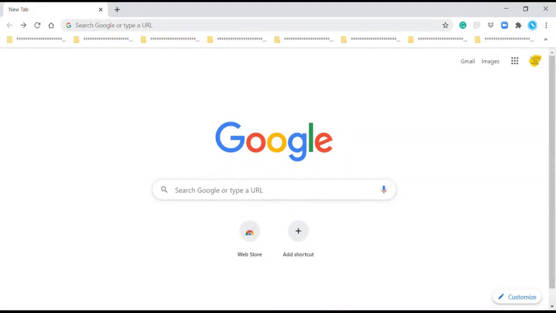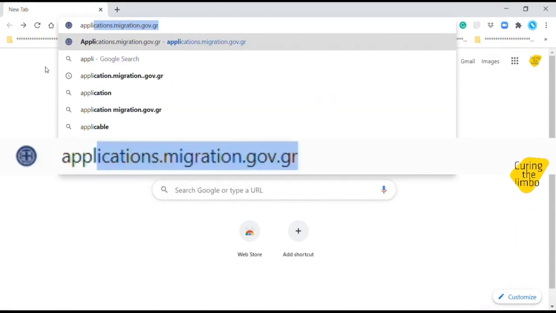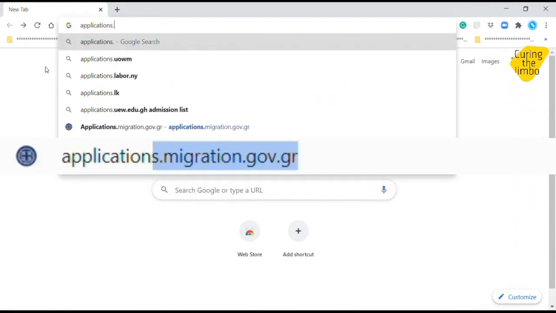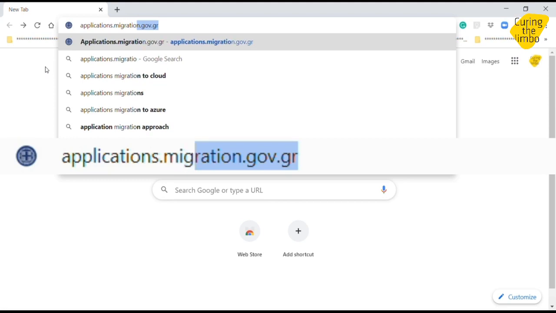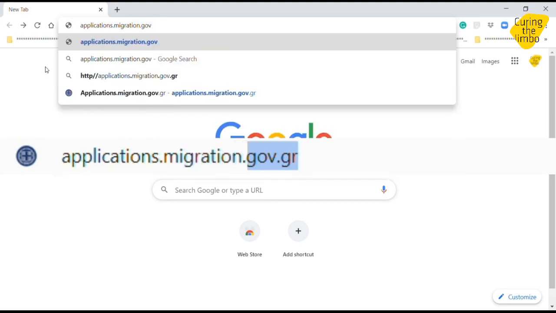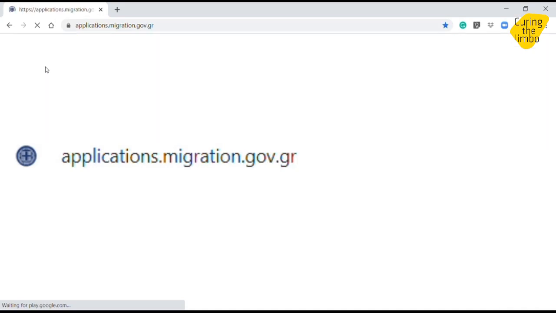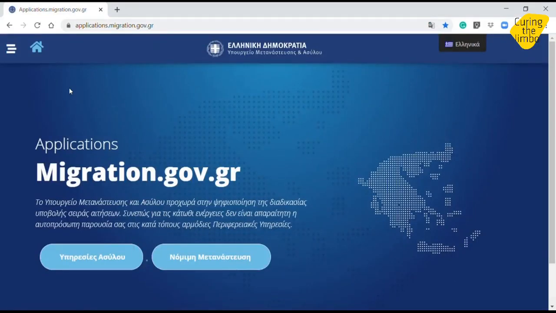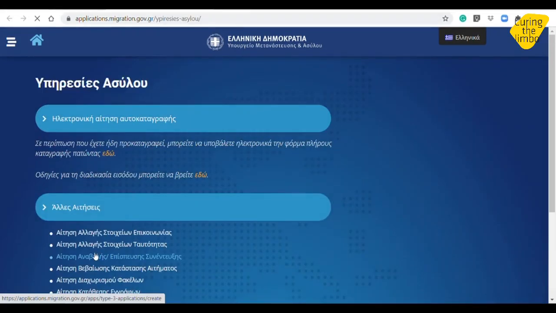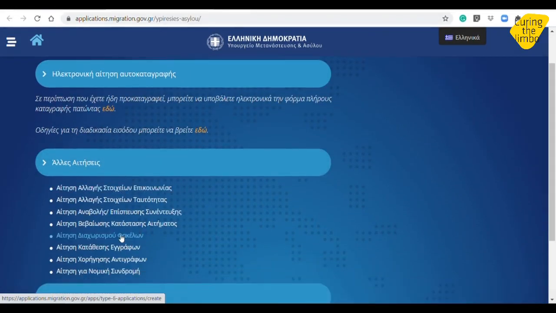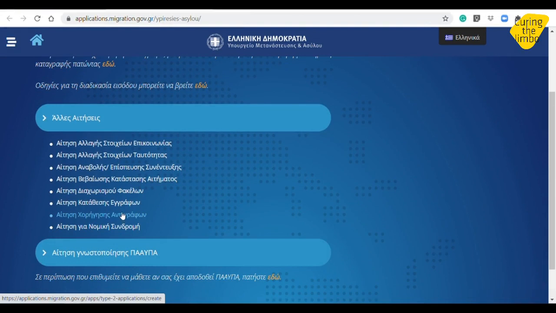First, you have to write the ministry address on Google: applications.migration.gov.gr. This page will appear and then we will choose Asylum Service, Υπηρεσίες Ασύλου. You will choose the seventh option when you want to ask for copies of your personal file.